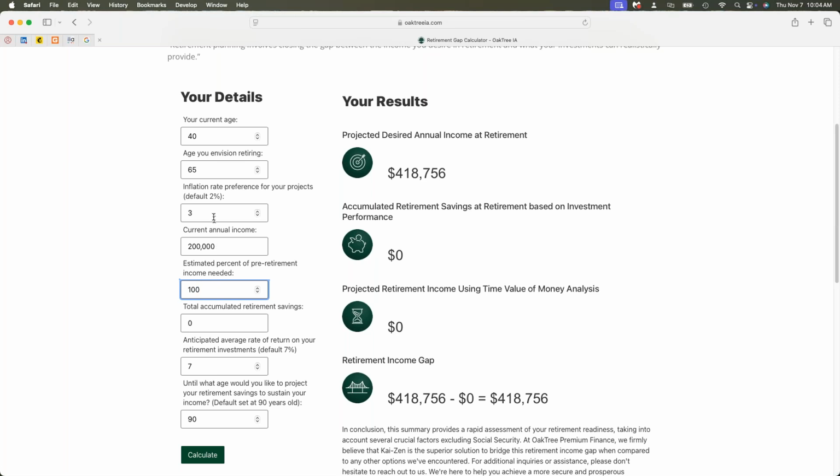So what we've now said, we've set inflation at 3%, and 200,000, I want 100% of that, and we've got that 25 years. So our projected desired annual income at retirement is 418,000. Now, if you had no assets, that's your gap. But now let's start thinking through this.